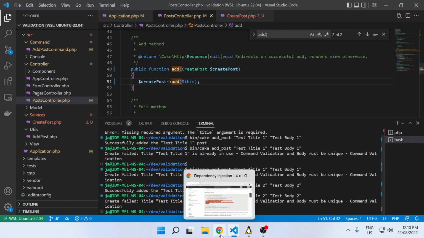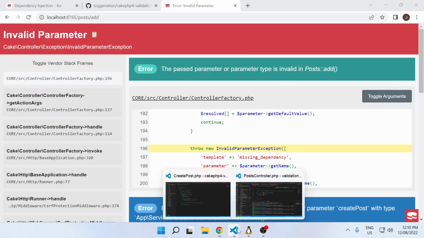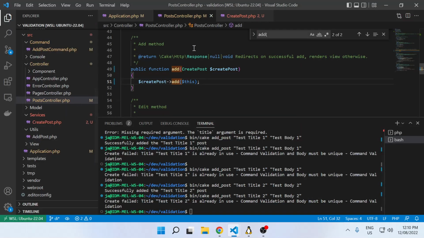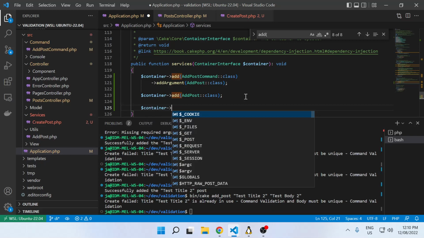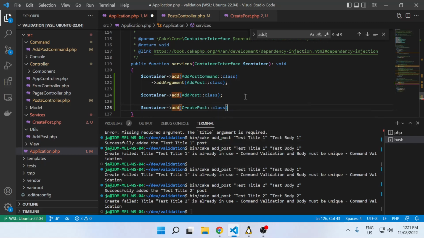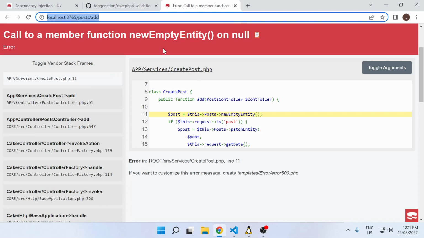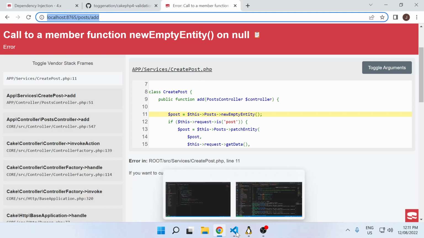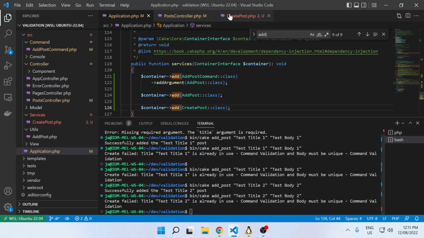Now, at the moment, if we try that, it's just going to fail miserably. Because we currently haven't added it to the service container, we need to tell CakePHP about this service class. Create post, now it's ready to go. Now what it's done, it's now deferred to the method inside our service class, but nothing's correct because it's being moved. So let's now make it work within here.